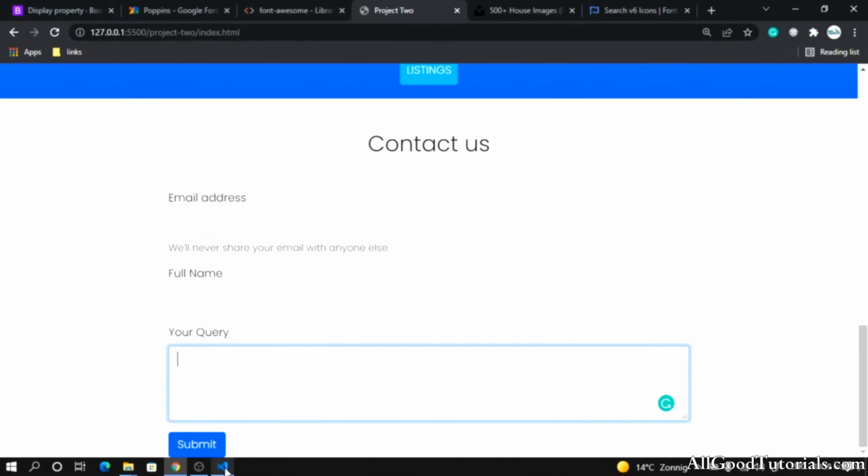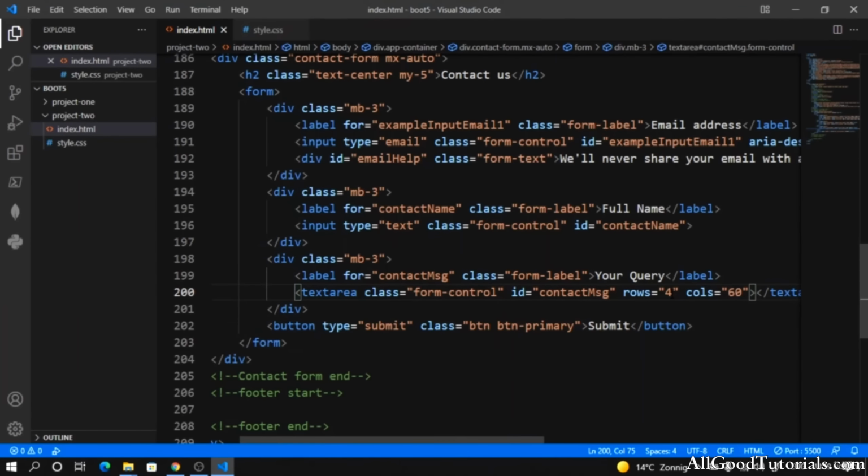I don't want 4 rows, let's say 3 rows is sufficient, and columns I will remove. Column is like vertically like this, how many columns. So I will get rid of this. Rows I will need like this, like this, like this. 3 rows I want.